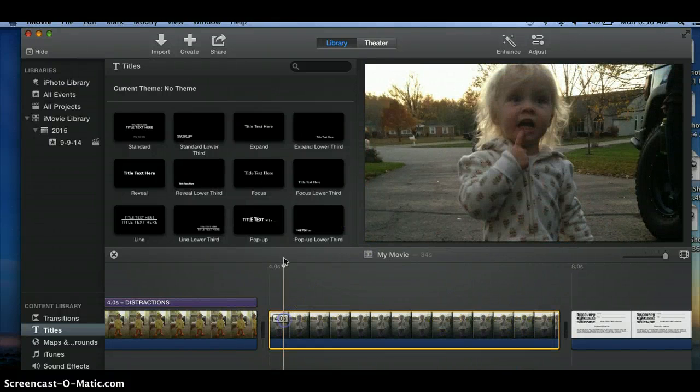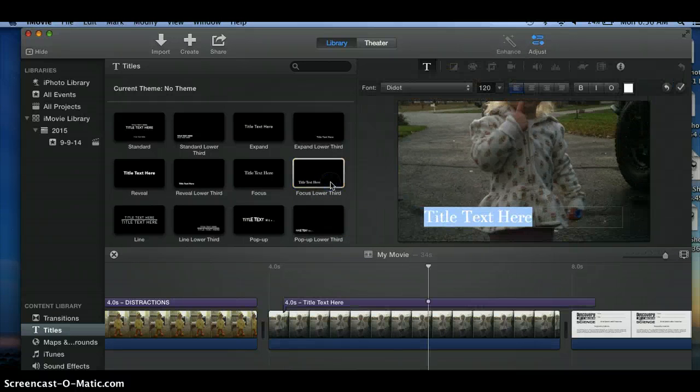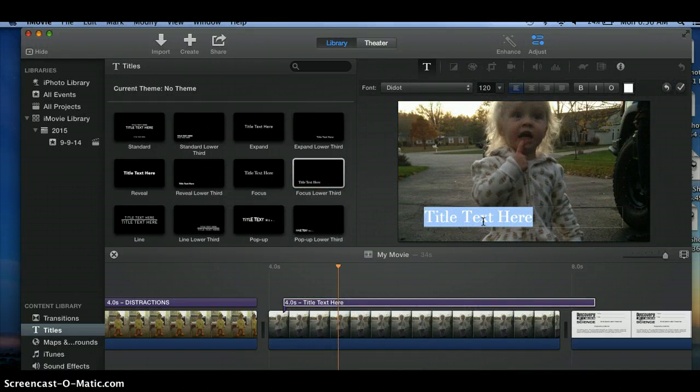So let's say that I come over here and I want to have a title for this grouping. I can title my text here. I'm going to put that in, and if I double click on my title, I'm then able to type what I want that slide to say, so that my title is in there appropriately.